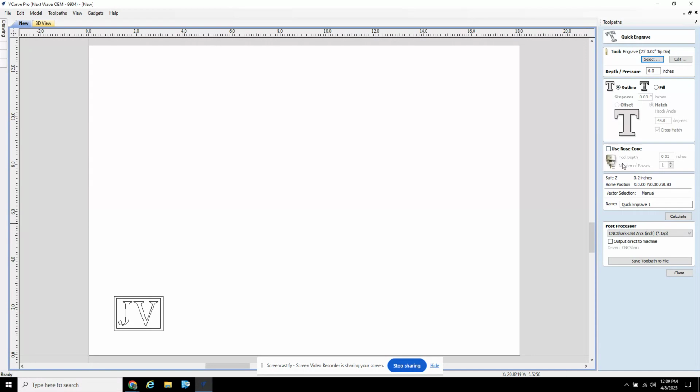We are not worried about the nose cone situation, and everything else is preset with our safe Z, and our home position is going to be 0.8, and that's when it stops doing the laser program. It will go to 0.8. Name it something that is going to make sense. So I'm just going to say this is my last name, and I'm going to use the word logo. And then for this one here, we have to go with the CNC USB ARCs inch in tap file.